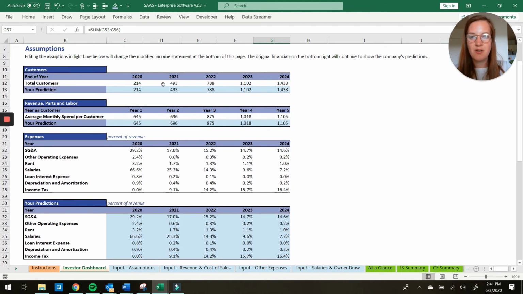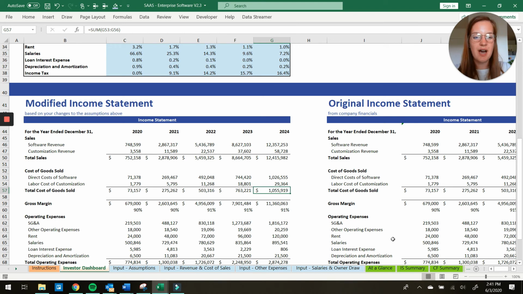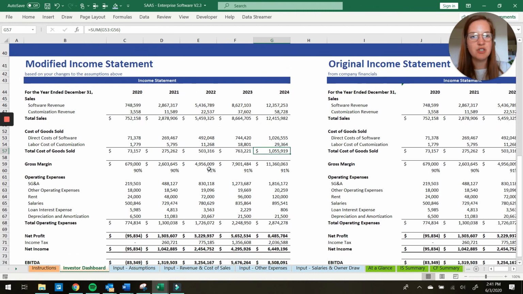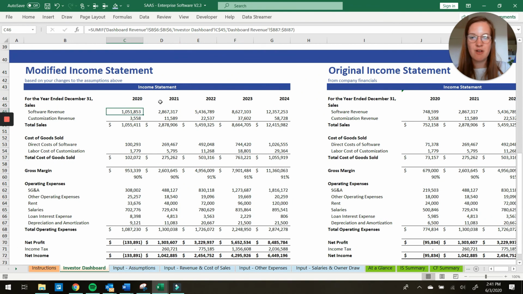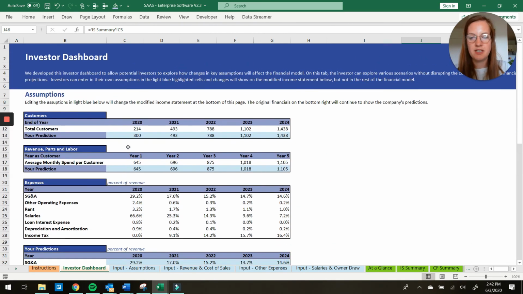So here you'll see what the regular model has for these various assumptions, such as total customers. And then in blue here, you or your investor can change those numbers and see how it affects the income statement. You'll see below we've got the original income statement, which is essentially a copy of the income statement summary using the categories from the Input Other Expenses tab. And then the modified income statement, which in this case is identical, but if we change some of these assumptions up here, such as our number of customers, you'll see that software revenue has increased over the original income statement. So it's going to change this modified income statement based on your updated assumptions.